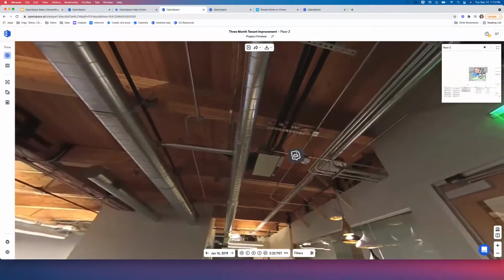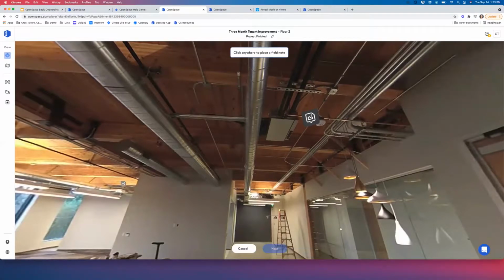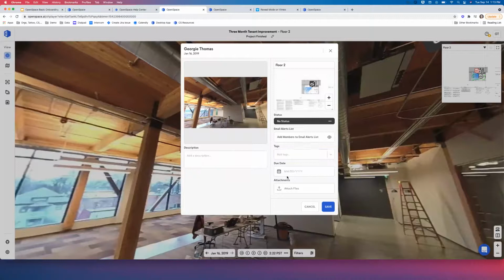For those of you who are not on site but would still like to take advantage of field notes, after your project has been captured and you're looking at this data remotely, either on your mobile device or directly on the web app, you can click on this plus icon, click on an area where you'd like to drop a pin, and then fill out any fields that are important for you.